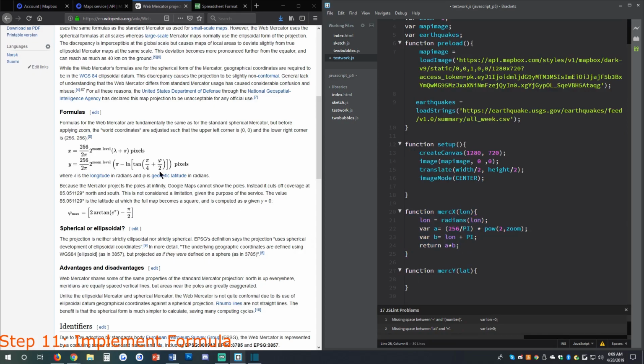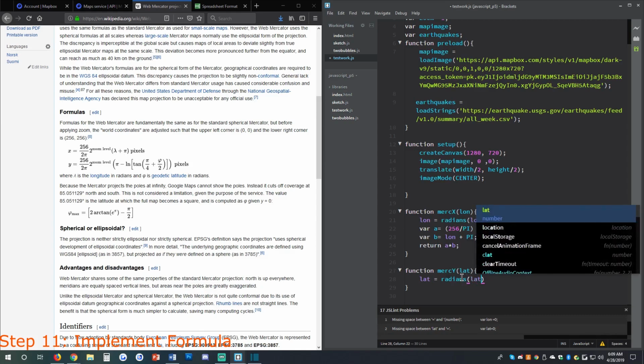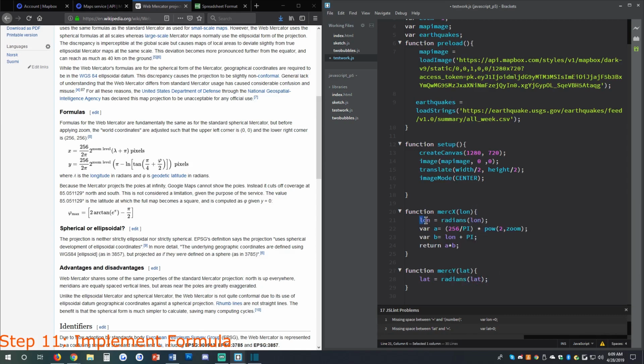Now, for the second program, it's a bit longer, so we're going to split it into 3 parts, and the first thing that we need to do is say latitude equals radians of the latitude. So what we're doing is we're just changing the values of latitude and longitude to radians to fit this equation. And then, since this is a longer equation, we're going to split it into 3 parts.